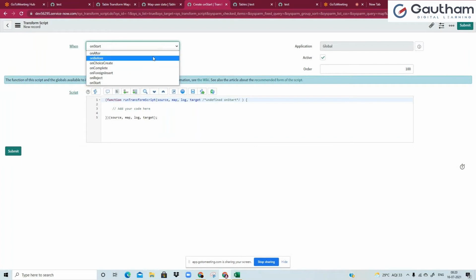Similarly, on after is just the opposite of on before. After processing every single record in your Excel, if you want to do something, that is what you do in your on after. On complete is the counterpart of on start, right? Once your entire batch is done, you want to run some scripts, so you will put it in on complete.